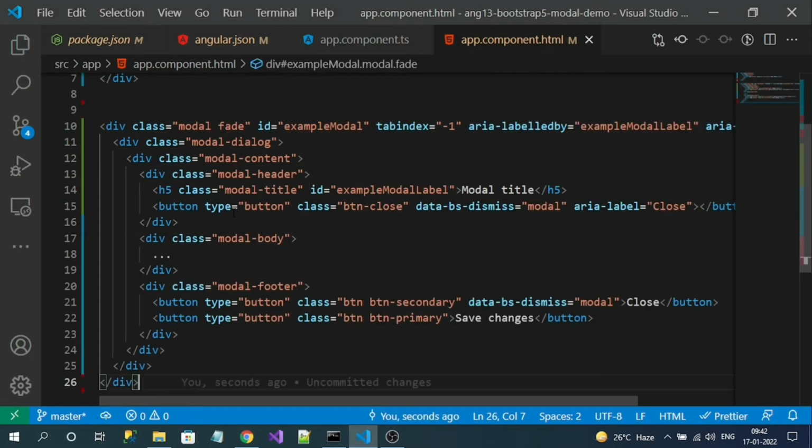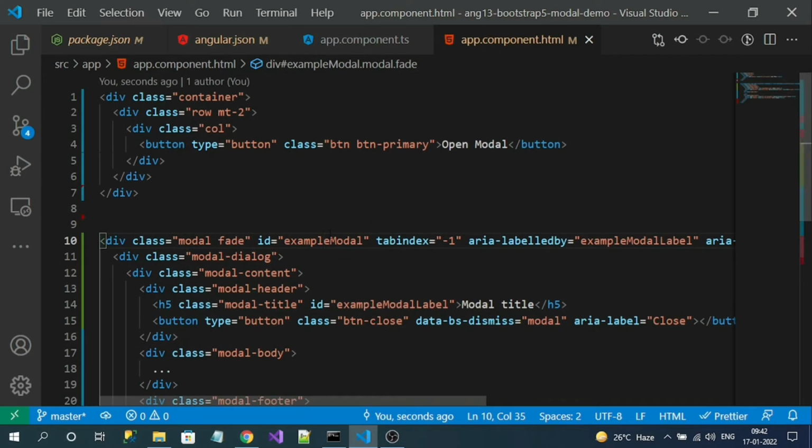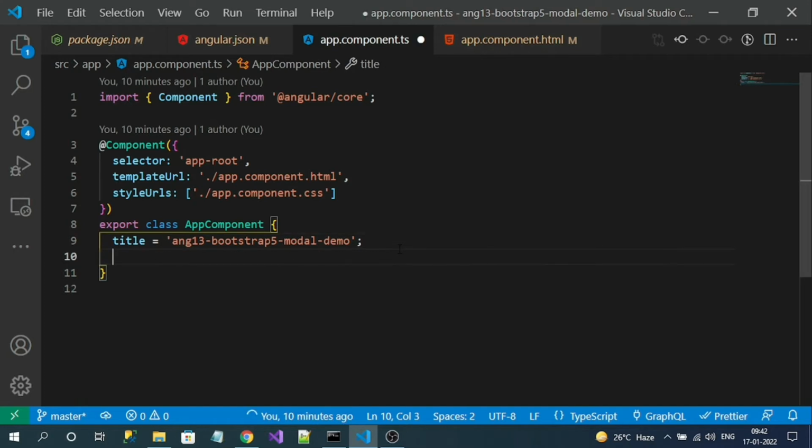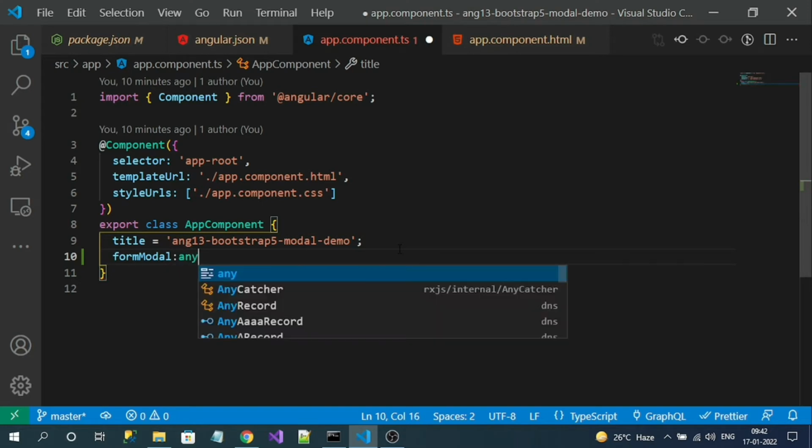Okay. Here one of the things we have to remember, that is ID. This ID is important here. Because using this ID, our component will interact with the modal. Now in app component, let's declare a variable like formModal, any.